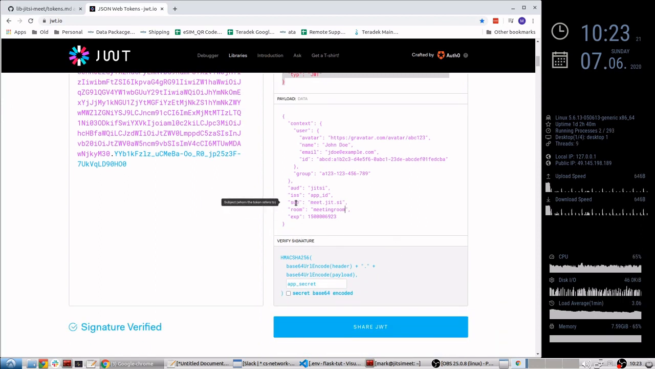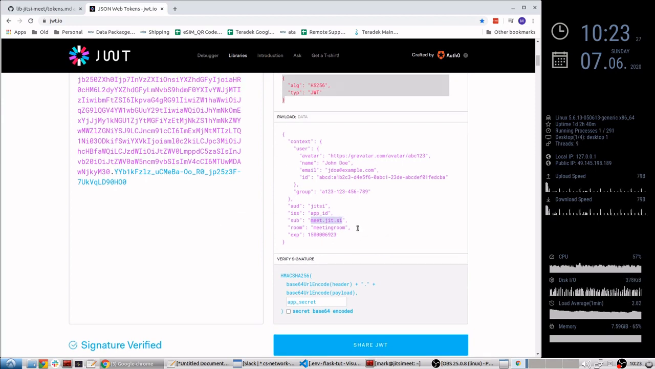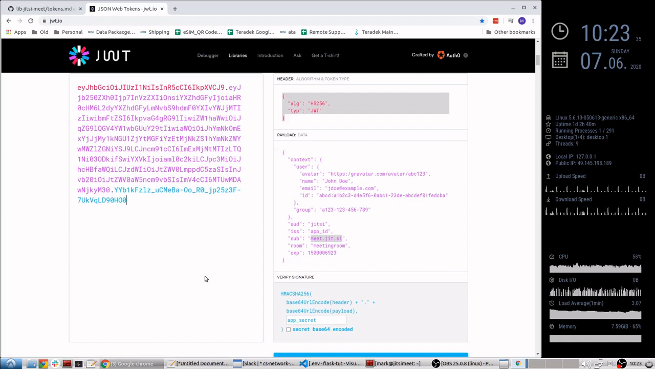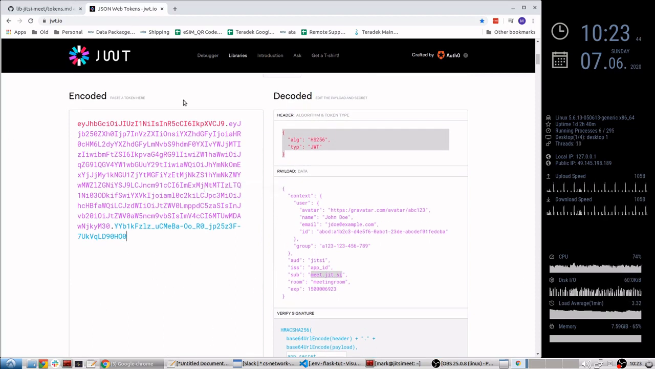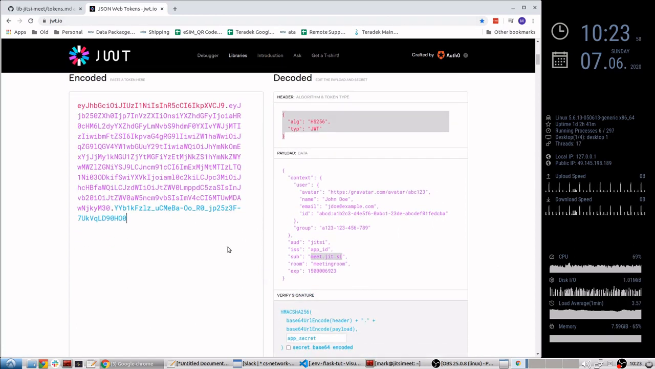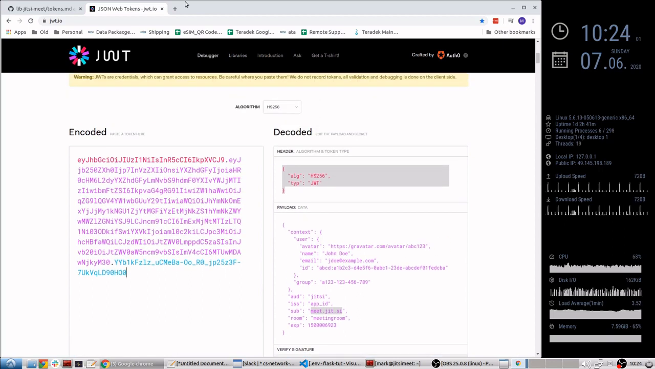And the sub is the domain of your Jitsi deployment. So this will only work if you deploy your own Jitsi Meet on your own server, because the default Jitsi Meet on meet.jit.si is not configured for token authentication. So I've created an implementation of this one.